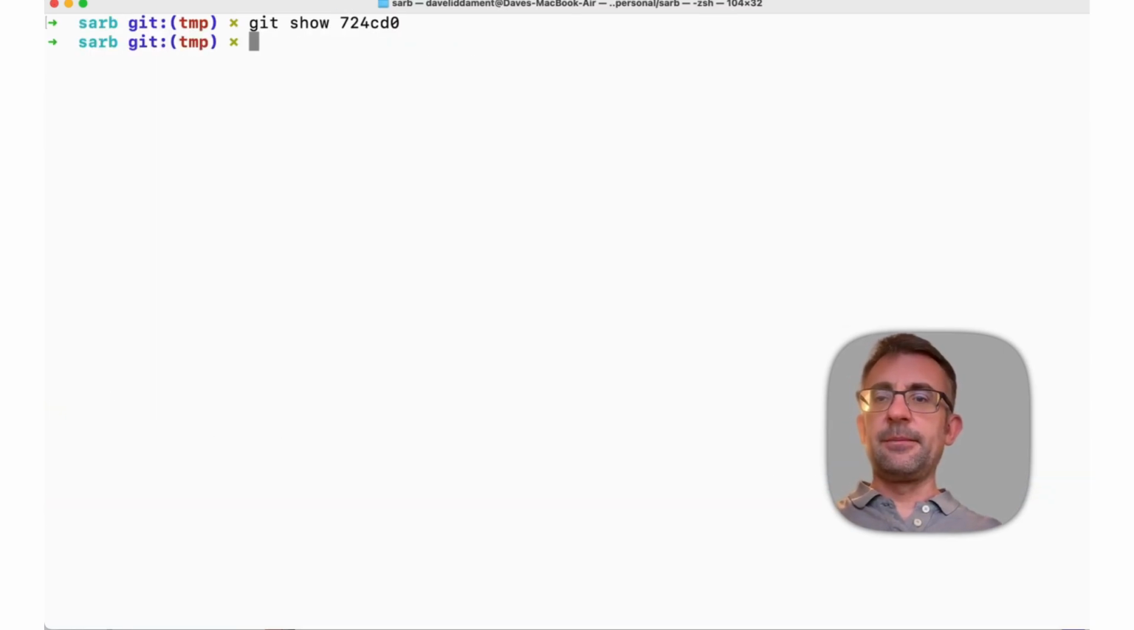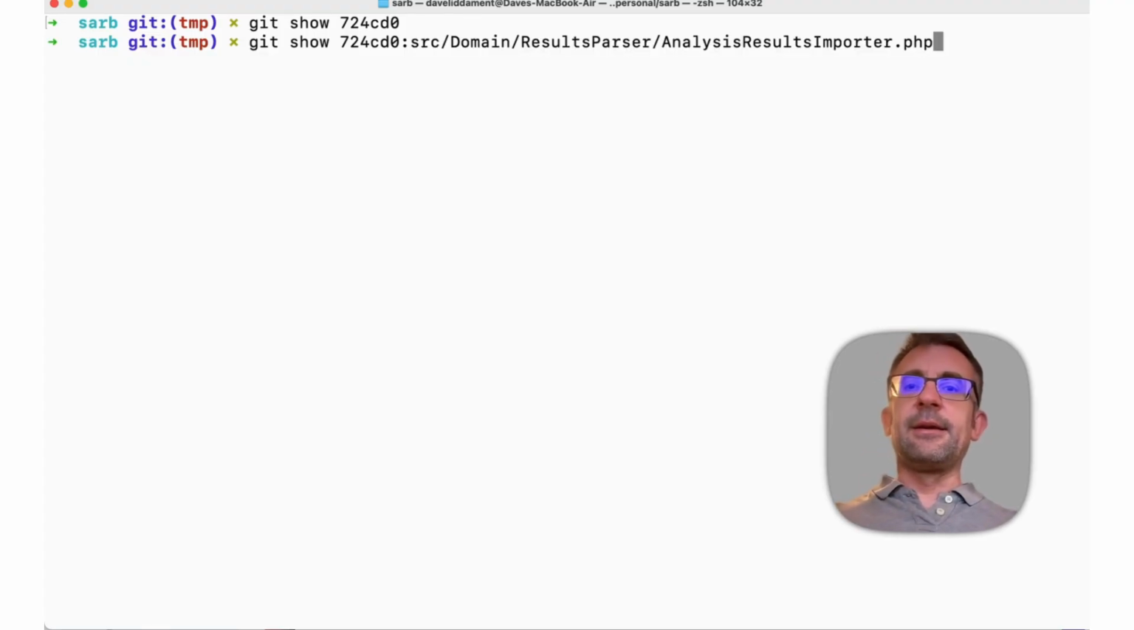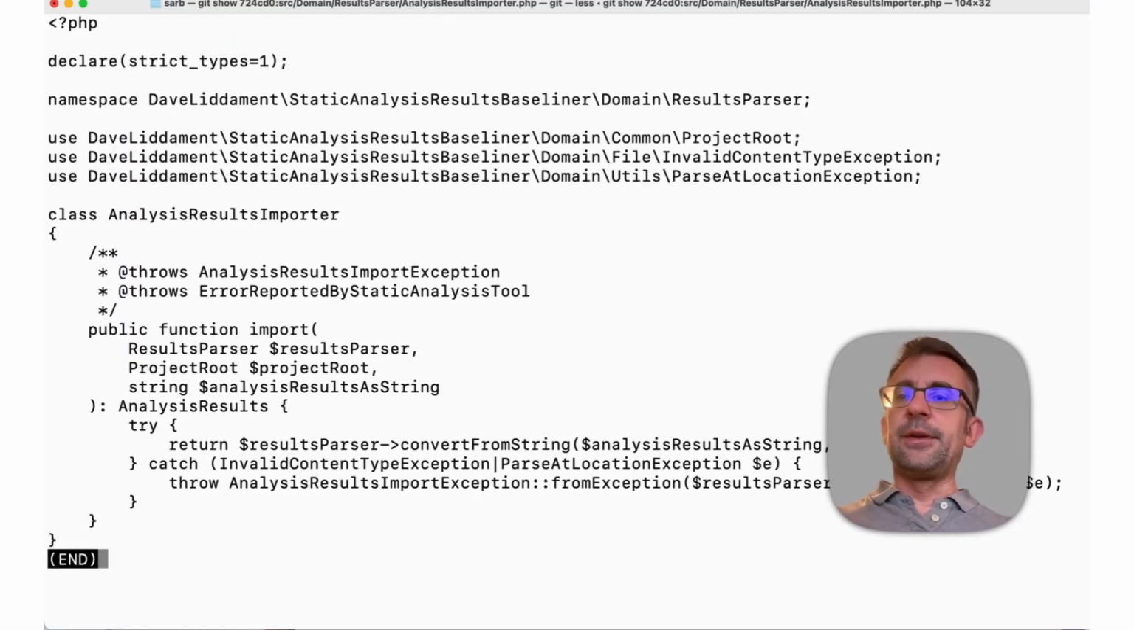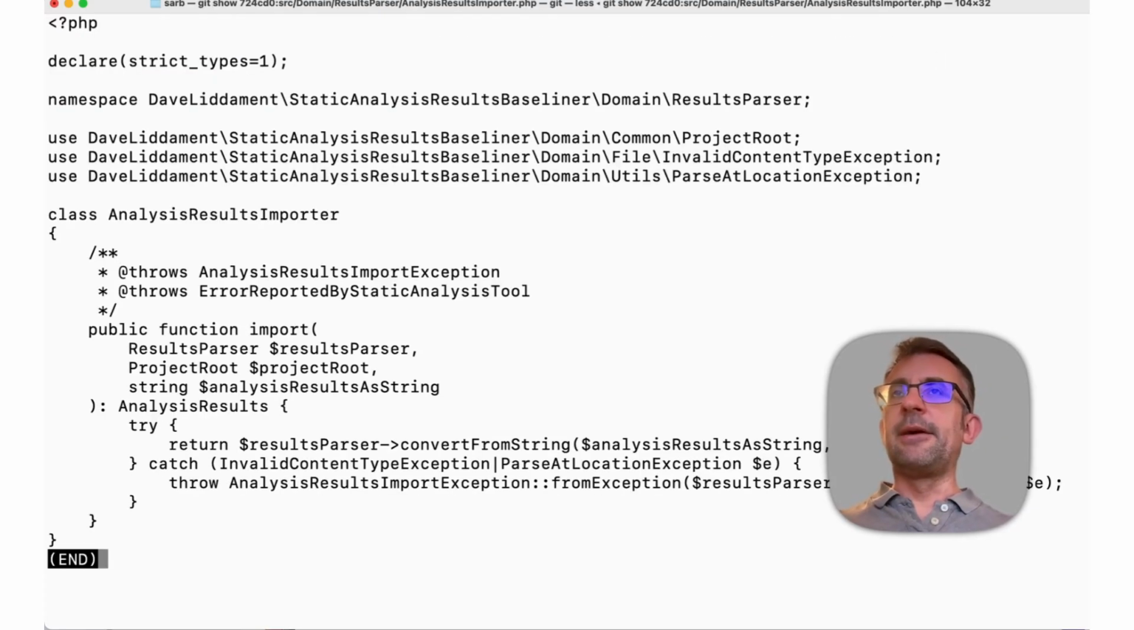Now, if we want to see what a file looked like at a particular point in time, we can do git show and the hash, the short hash, long hash, the branch name, whatever. We can do a colon, and then we can give the full path to where the file is. And now this is showing the file as it was at that point in time. So in this case, as it was when the git hash was 724cd08. That's pretty neat if we ever want to look at what files were at certain points of their evolution during the project.